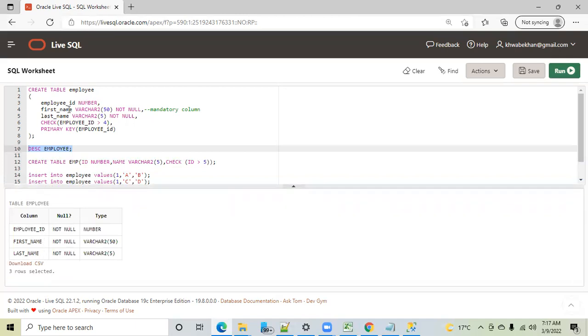Tell me one thing. In front of employee ID, I have not mentioned anything like not null. But why is the not null coming here? Your primary key is unique by default, correct. So here I have mentioned employee ID as a primary key, so by default the SQL engine will understand that this employee ID is a not null column. Hope this is clear.